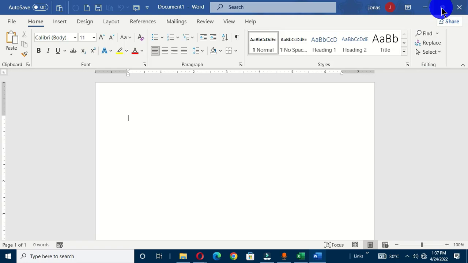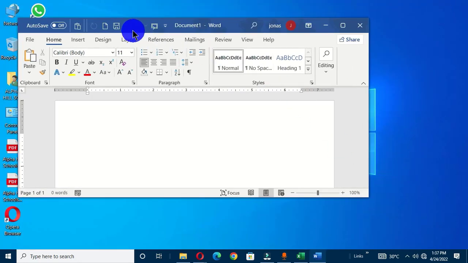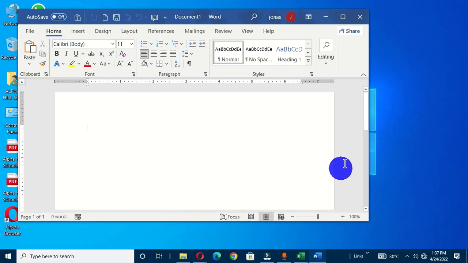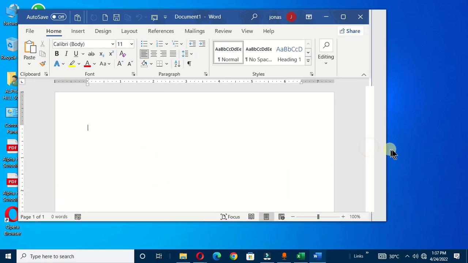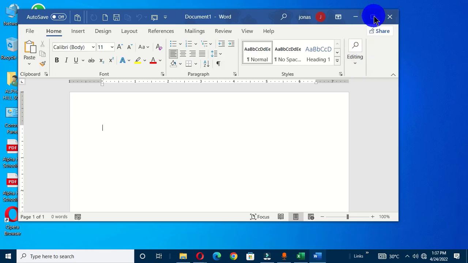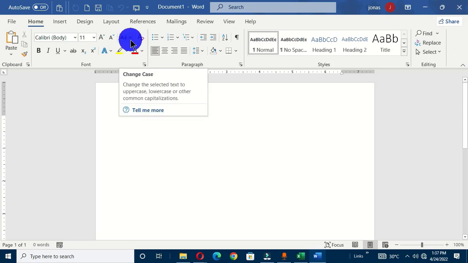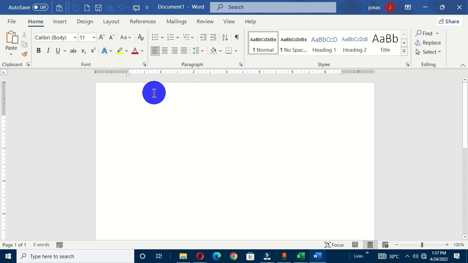When you click on the restore button, you can resize the window by clicking on the edges of the window. And as you can see, I am increasing the size of the window. When you click on the maximize button, you don't have access to the edge of this window. So the maximize does not allow you to control the window by clicking at the edges. But the restore down allows you to click at the edges and control the window.